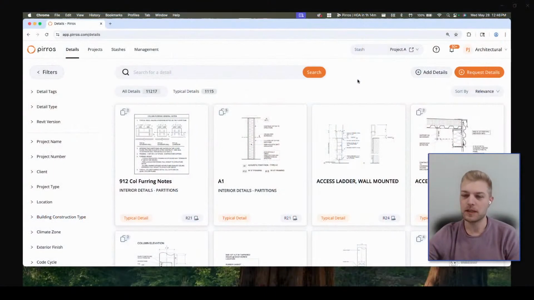And just a quick one before we move to your screen. Someone is asking if there's an offline version of Pirros, or you have to be connected to load details or extract them. It's all cloud based. Yeah, that's what I thought. All right, let's move to your screen.